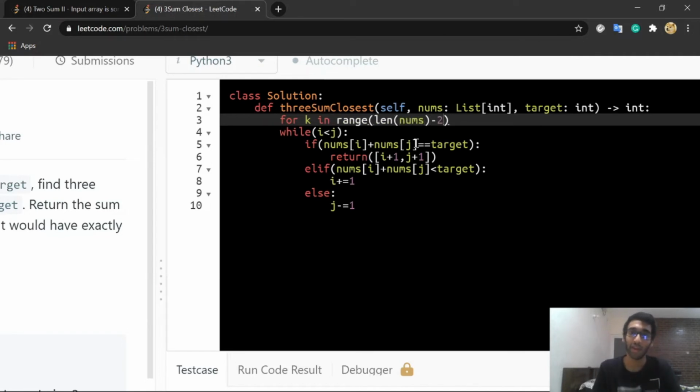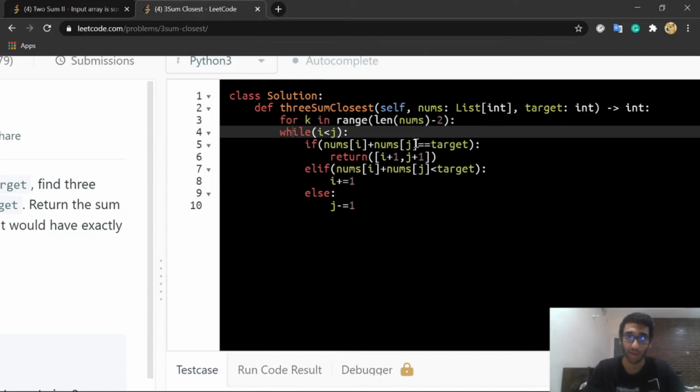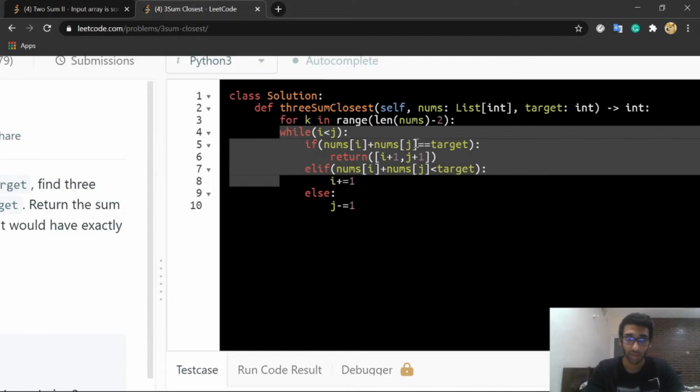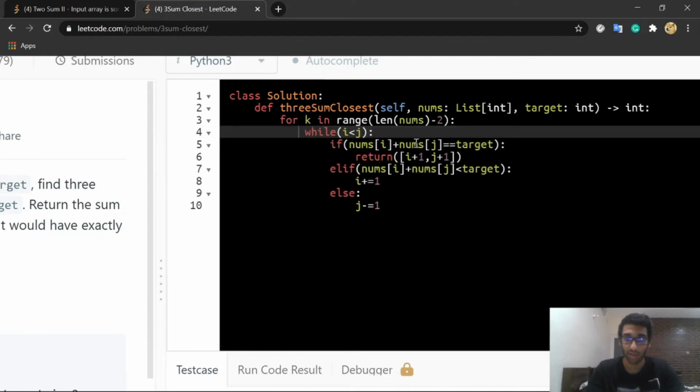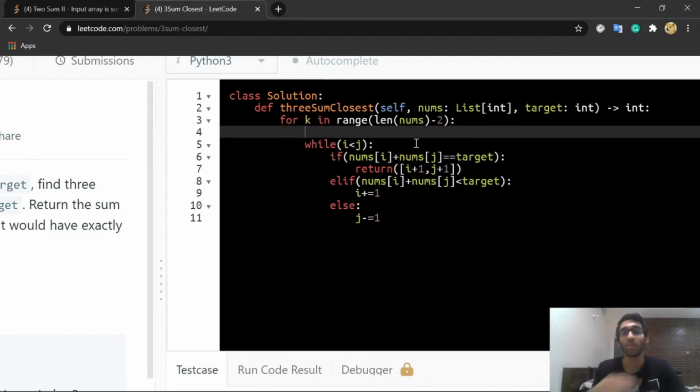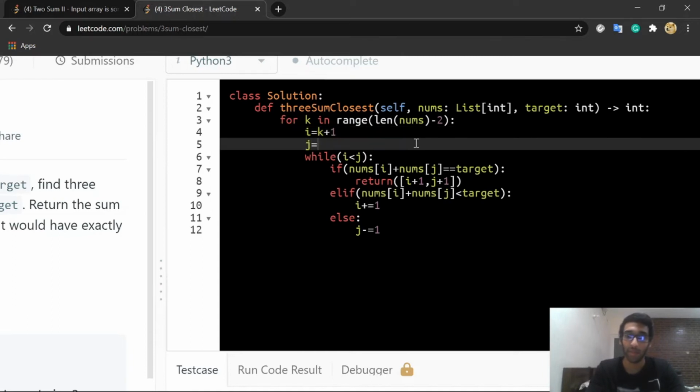Why do we have -2? For the twosome portion to work, we need to have at least an array of size 2, giving an extra space for the two sum problem to work. So I can just change this. The two sum logic is basically applied to the right portion of the k pointer. So to make it be in the right portion of the k pointer, the i value should be k plus 1, and the j value can be, as usual, length of nums minus 1.